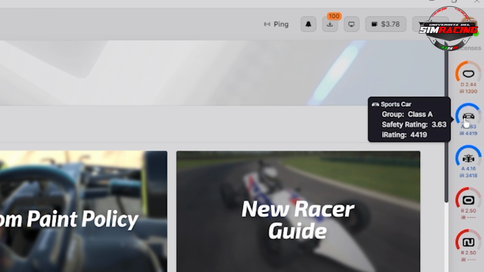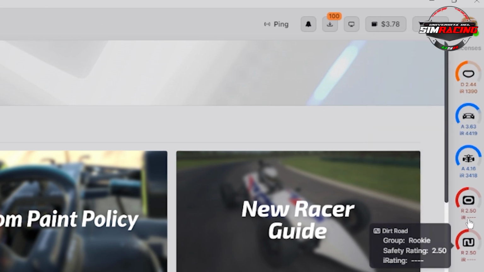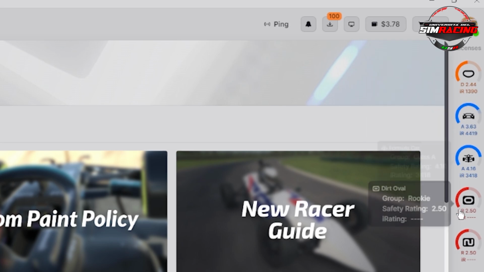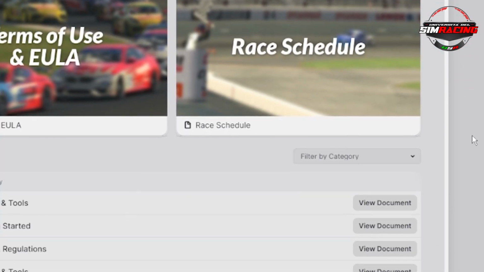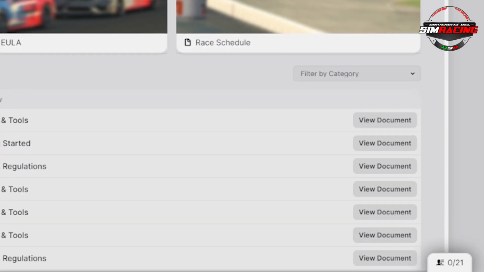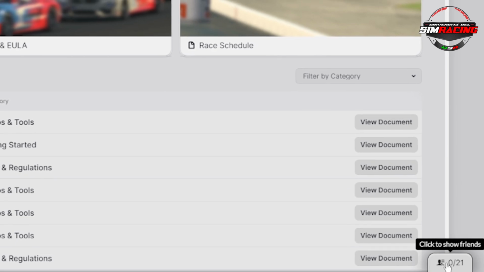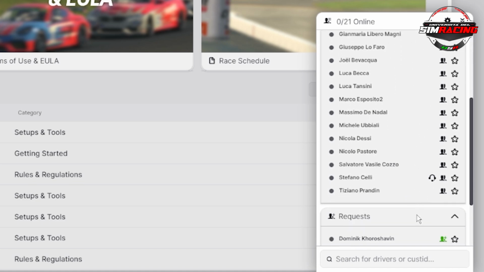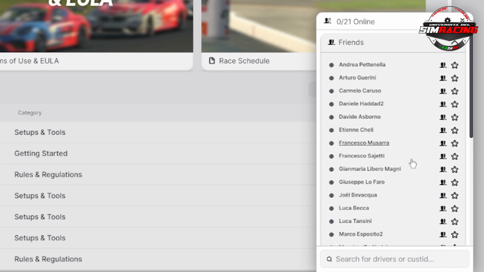Further down, we can see our 5 licenses, displaying their current status, along with our iRating, safety rating, and other statistics related to our iRacing performance. Finally, in the bottom right corner, there's a small window that expands with a single click, revealing our friends list. From here, we can check who's currently on track, see who's online, and send friend requests to other drivers by simply typing their name. That's everything you need to know about the iRacing UI interface.